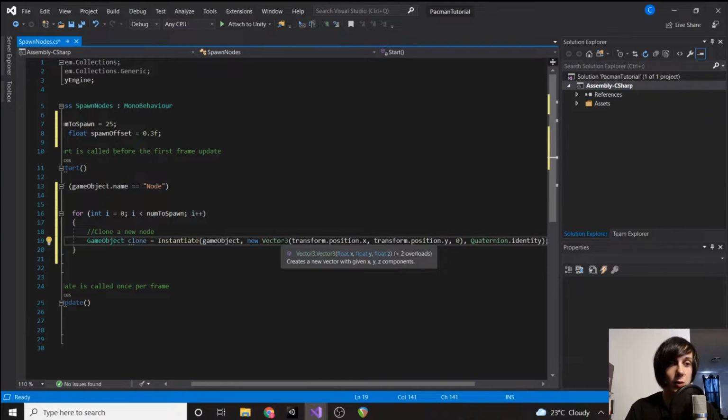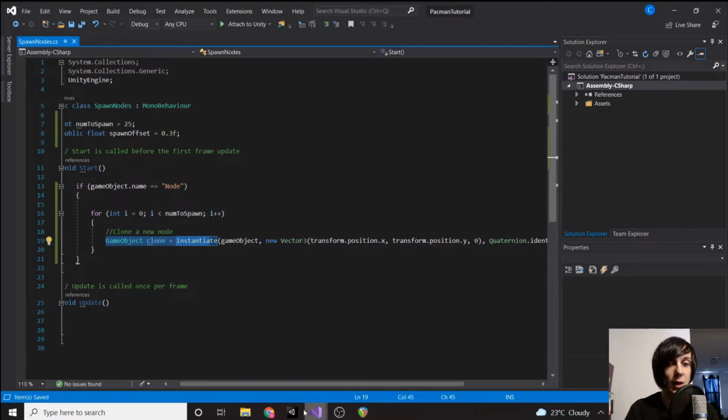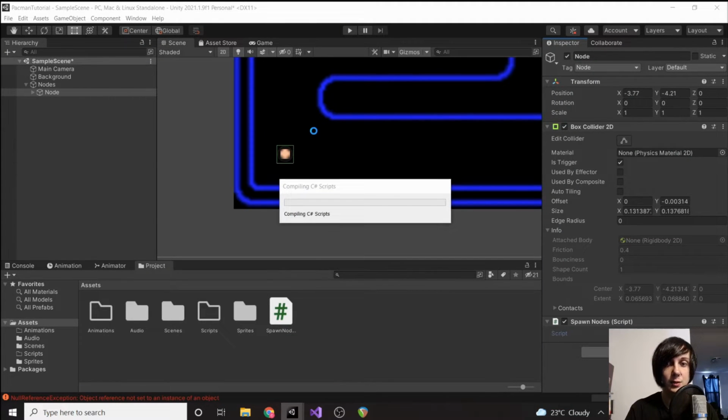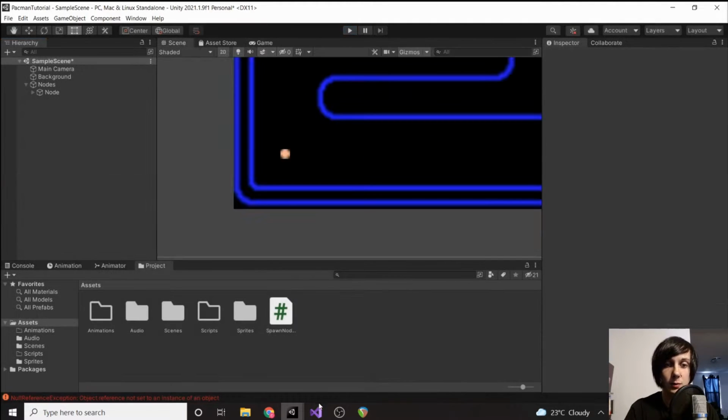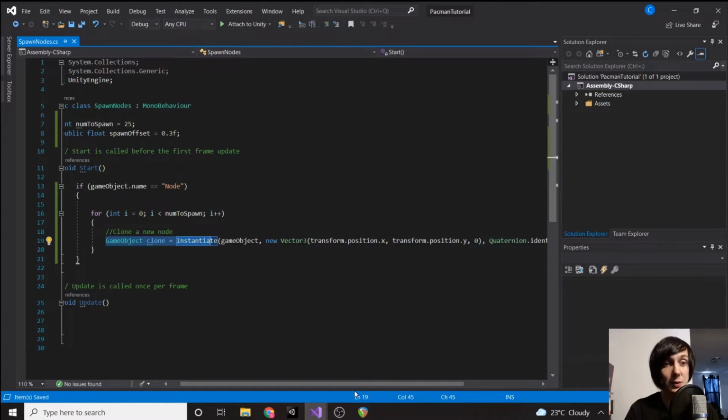Okay, so right now we are going to create 25 different clones, and they are going to spawn on our node's current position. So let's just try that out and see if it works. Okay, so I loaded it, and there are a bunch of nodes, and they are all in the exact same position. So that worked out. Now we need to put them in the correct position.